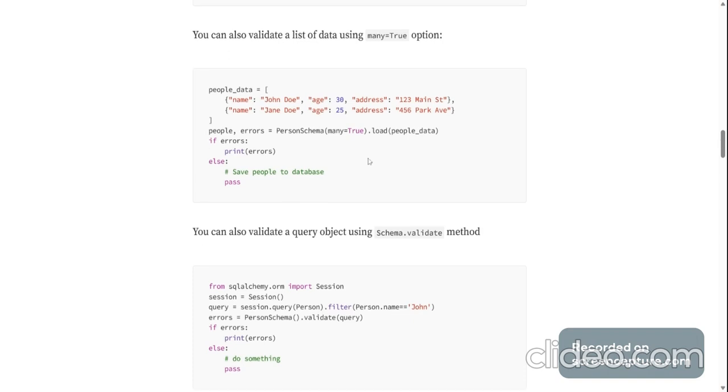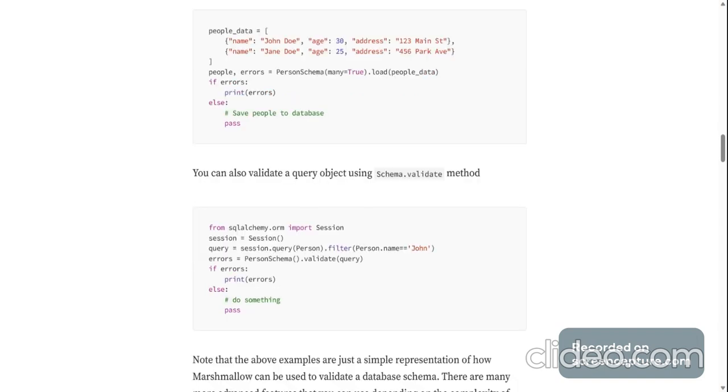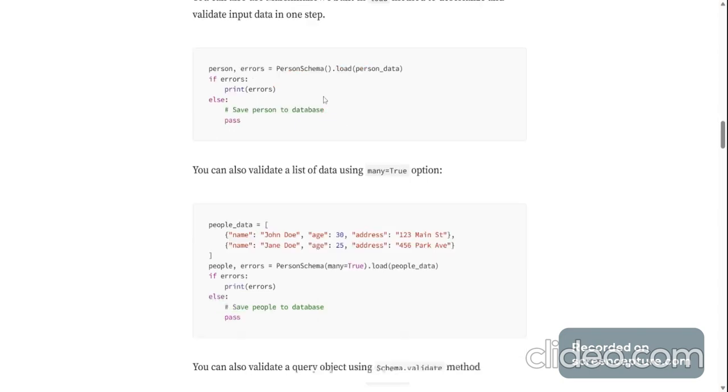So if there are multiple rows, it will save all of those to the database. You'll have to add some code for that. And if there are errors, it will print the errors. In this one, you can load multiple data, people, like multiple database object rows into this schema.